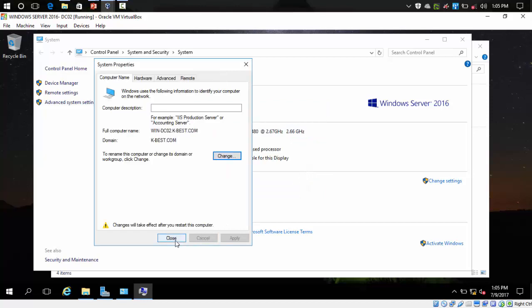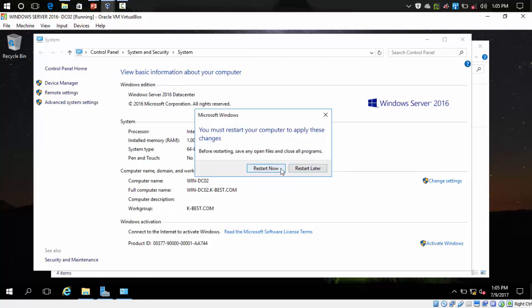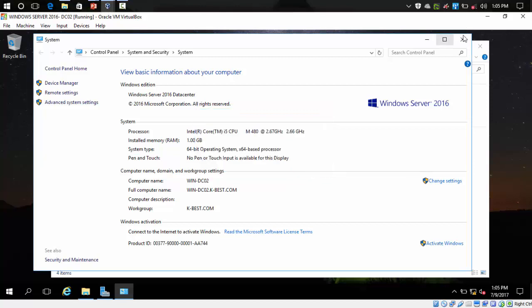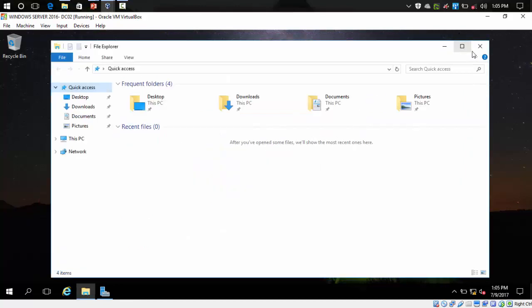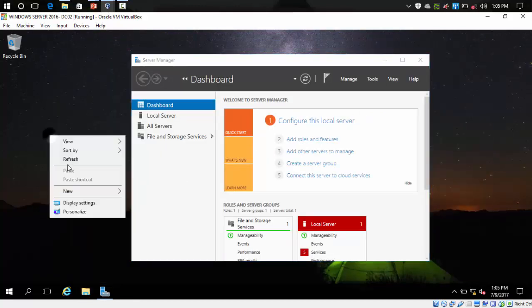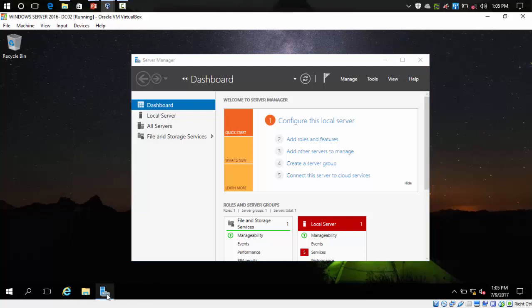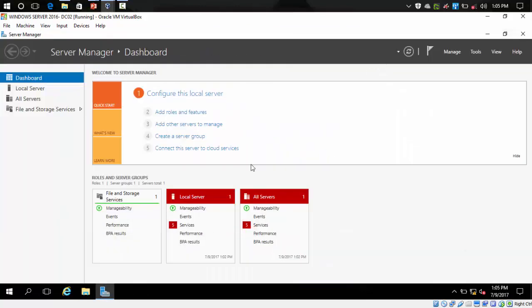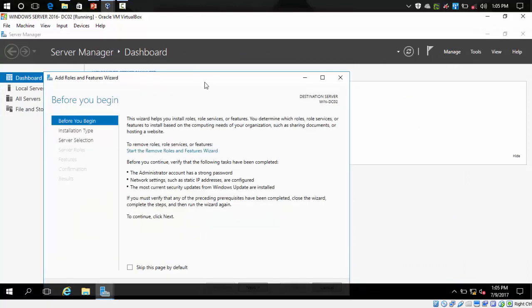Again, we are going to restart this server, and we can choose to restart it later. Okay, so let's restart it later. And now we are going to install what? Active Directory role on our server. So click on server manager, and this is server manager. Maximize and click on manage, add roles and features.